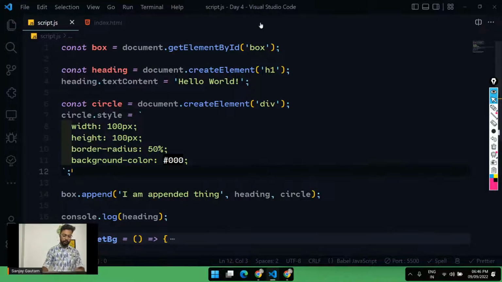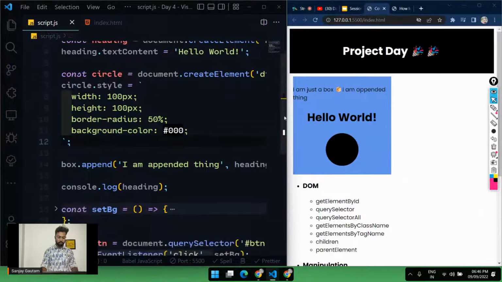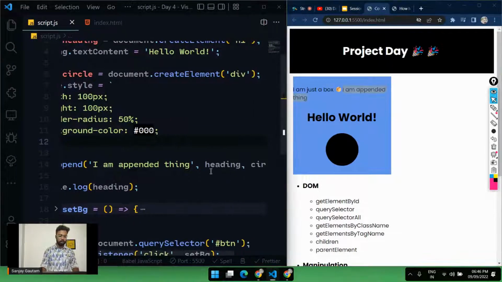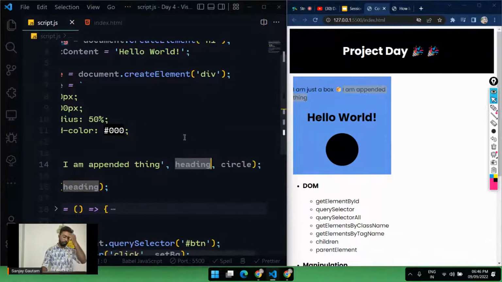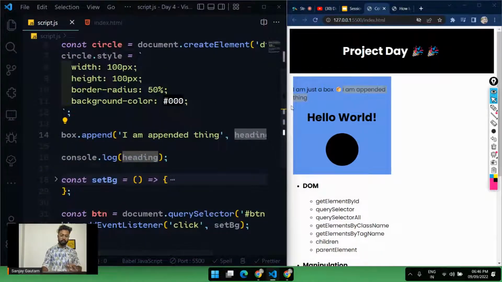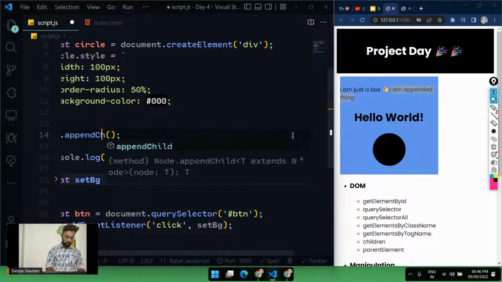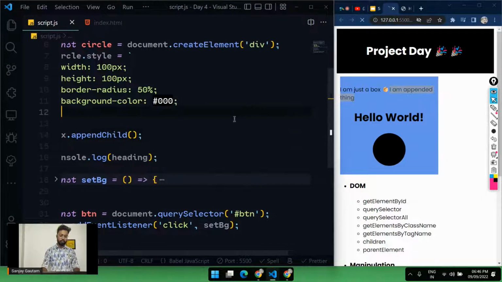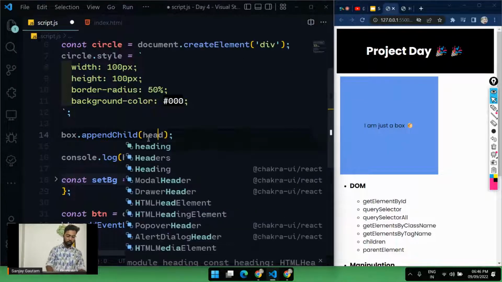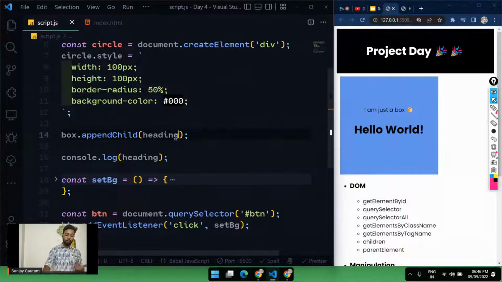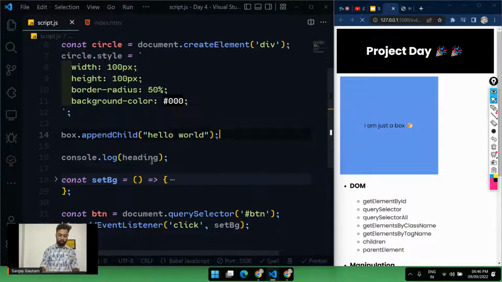What I'm trying to say is that you can append multiple things. The first thing will get appended first, and whatever you specify after the comma will be appended one by one. But there is one more way to append something in your HTML element, and that is appendChild. I don't personally use it because it has some drawbacks. First of all, it does exactly the same thing, but by using appendChild you cannot add a string, while append will actually append the string as well.